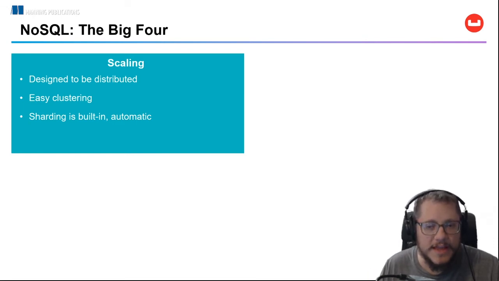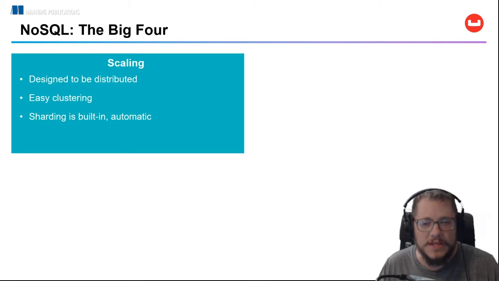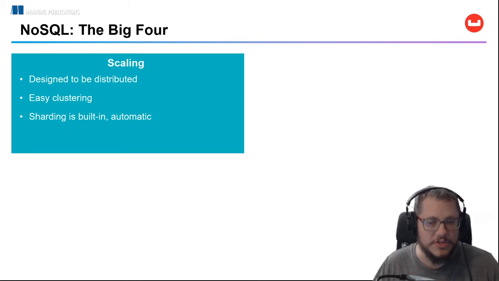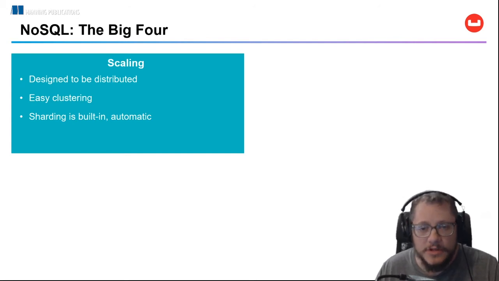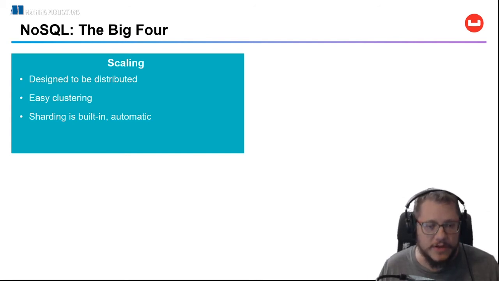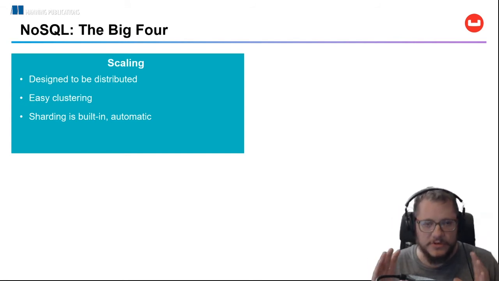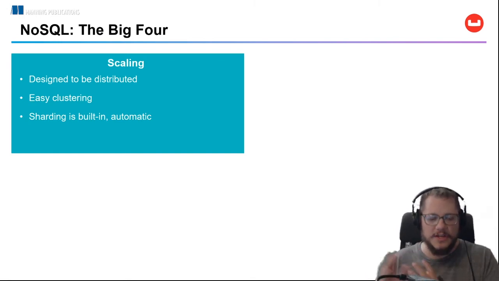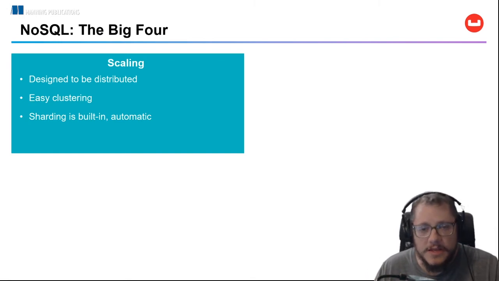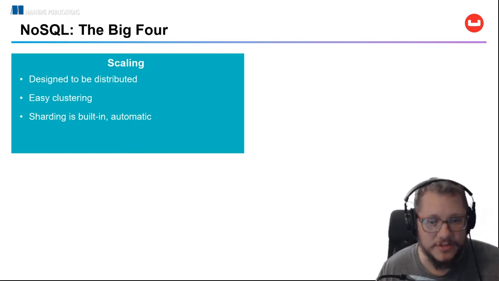So what scaling actually means to me is that it should be distributed amongst multiple machines that all act together in what's called a cluster. It should be easy to cluster those machines together. You shouldn't have to jump through a lot of extra hoops to do that. And sharding of data, which is basically taking all the data and splitting it into different groups, different shards, so you can put a shard on this machine, a shard on that machine, etc. That should again be built in. It should be automatic.